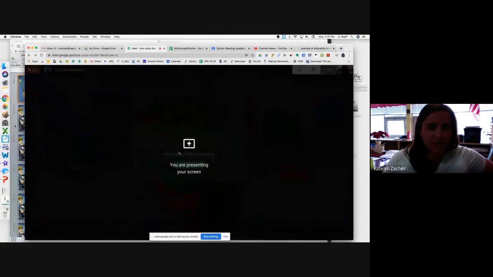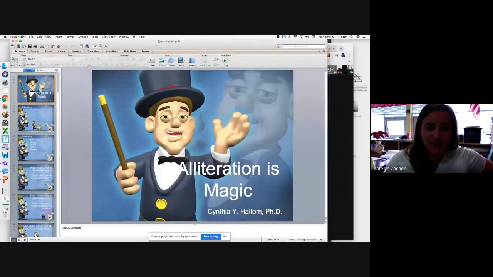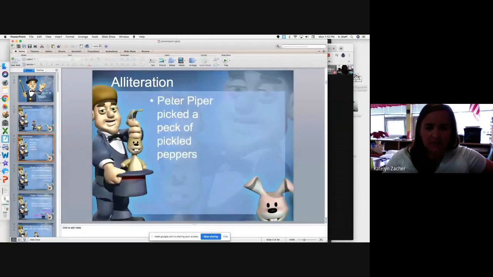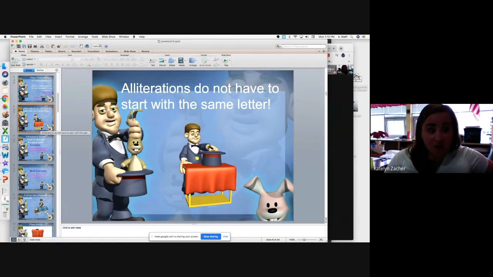So just to remind you of some different things with alliteration, I know it probably seems pretty easy, but we just need to remember usually 2 or more words within the title or whatever you're using use the same sound. Now, don't always think it's going to be the same letter. Some examples: Peter Piper picked a peck of pickled peppers. Did you notice the P? Alliteration does not have to start with the same letter.